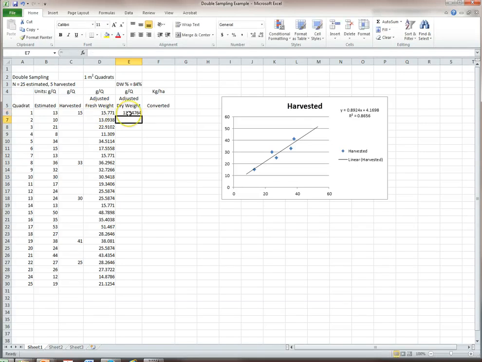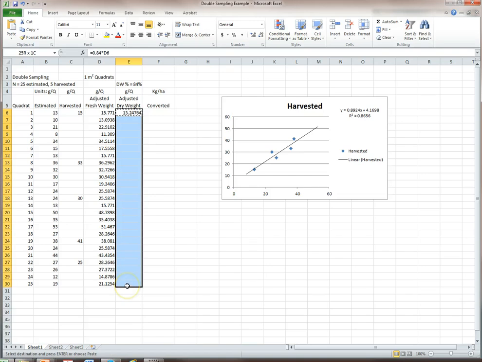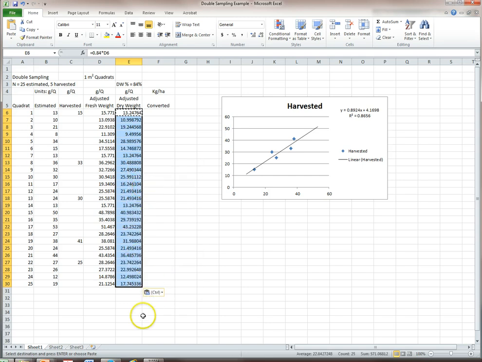Okay, having done that, I'm going to copy the equation and paste it for all of the observed quadrats. The last thing that we want to do is convert our biomass estimate from the adjusted dry weight on a grams per quadrat basis to a kilogram per hectare basis.